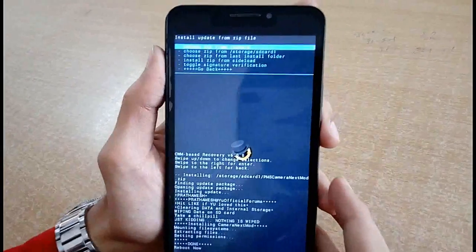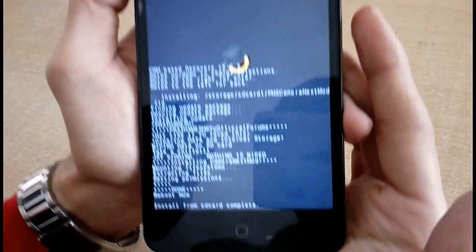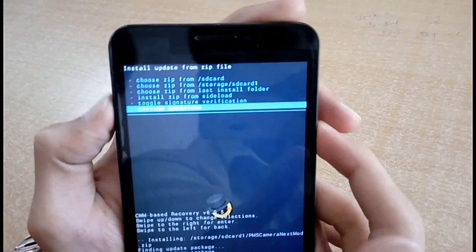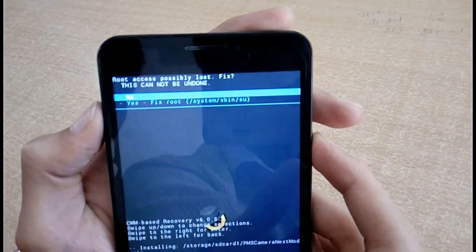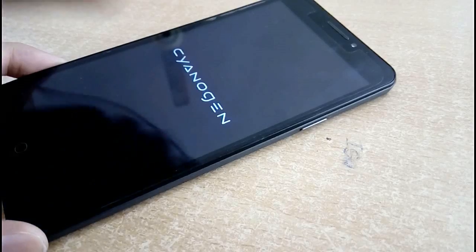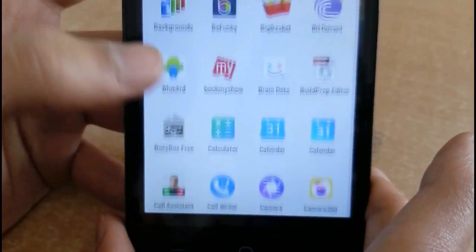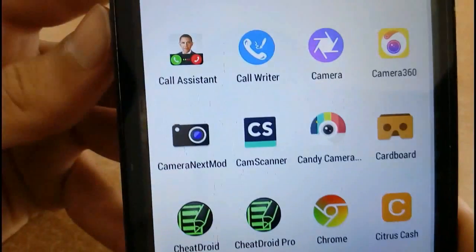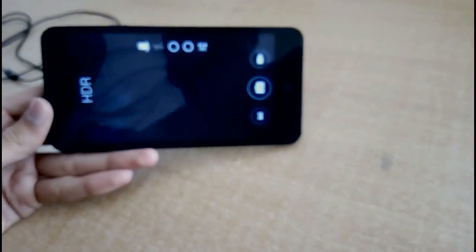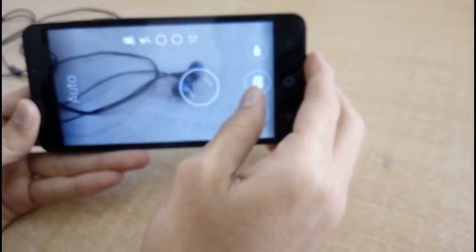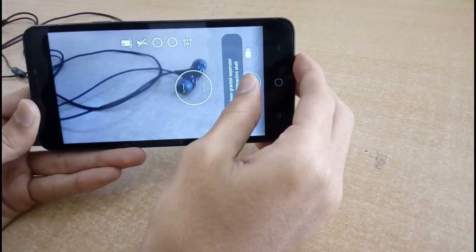After the flashing process completes, reboot your phone as I did. You can reboot your phone by going back and pressing power button on reboot system now. After your phone reboots, you will be having this particular app in your menu or the app drawer, which is nothing but the newly flashed camera. As you can see there, I can get into the camera, I can take some pictures and have some fun with that.